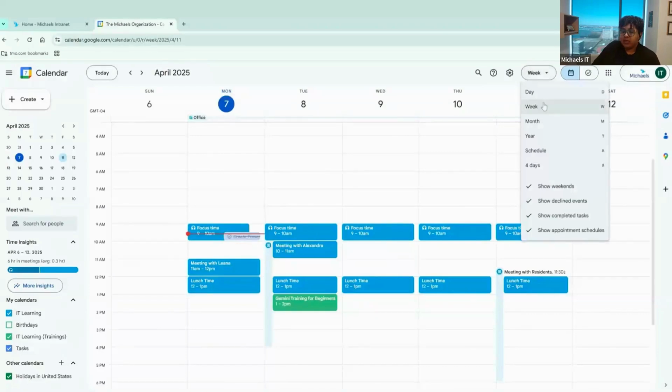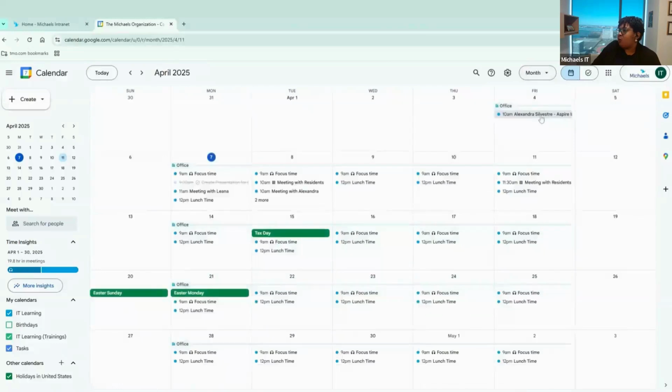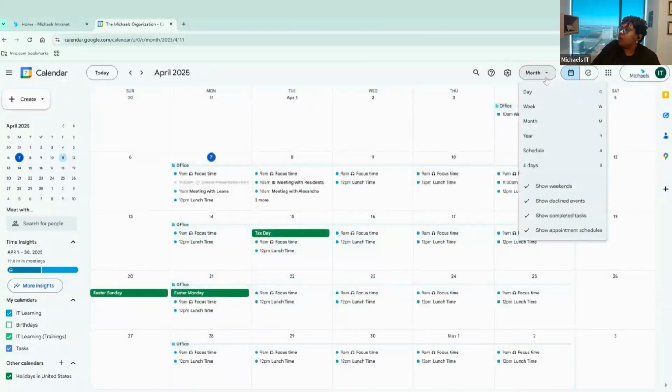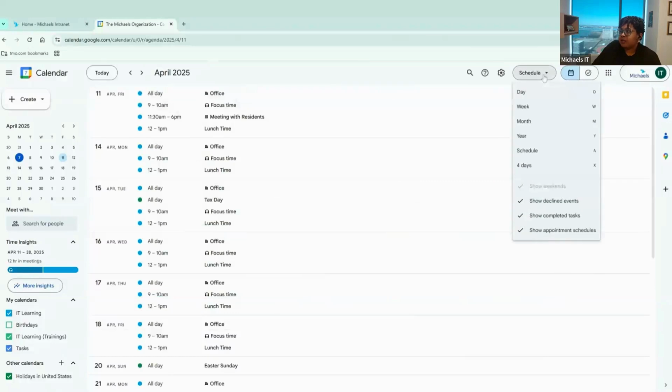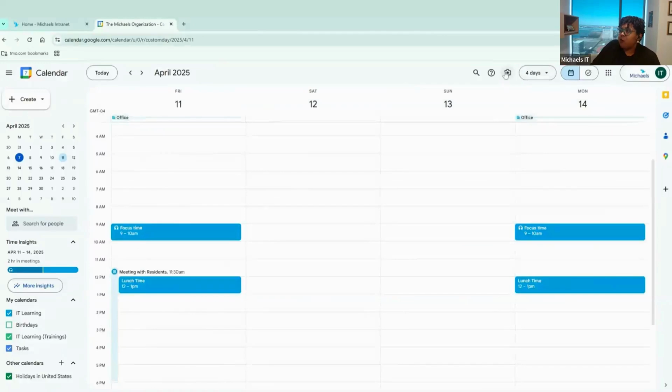I can choose to view it by a day, a week view, a month view, even a year view. I can see it in a schedule view, which will just list out things that I need to complete based on things that have been scheduled. I can do a 4-day forecast and see my calendar that way. And I can also search for specific things.